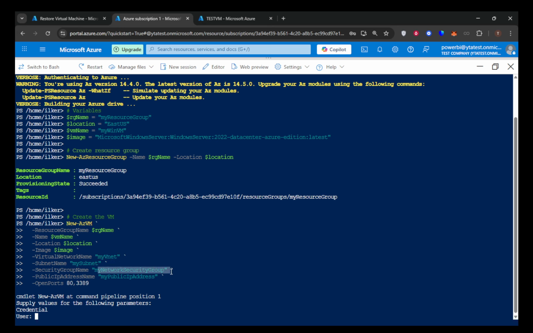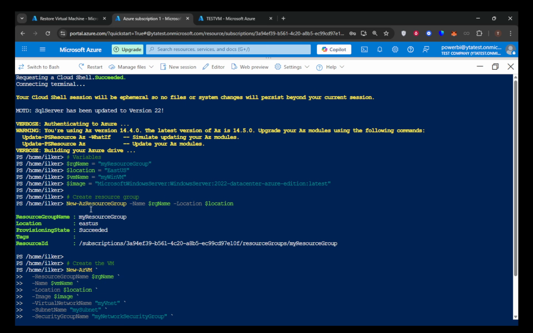Finally, open the ports necessary for your remote access, for instance, port 80 for HTTP and port 3389 for RDP. Once executed, these commands will efficiently establish both your resource group and the VM inside it, ready to be accessed and utilized as per your needs. By combining these steps, you'll have a robust procedure for creating virtual machines through PowerShell in Azure.